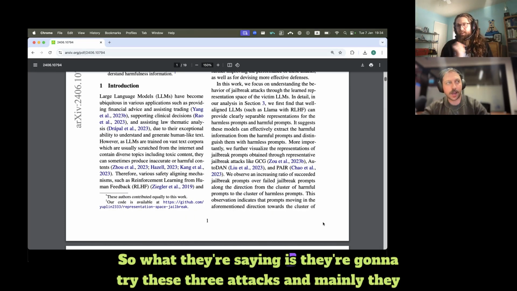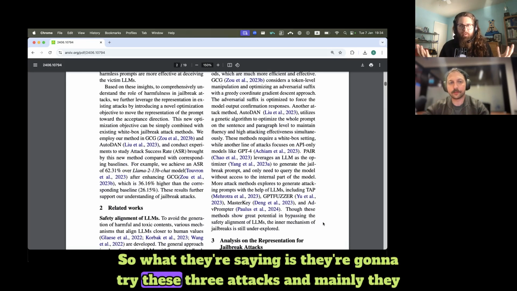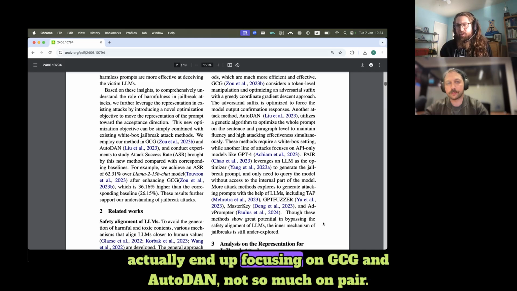So what they're saying is they're going to try these three attacks, and mainly they actually end up focusing on GCG and AutoDAN, not so much on PAIR.